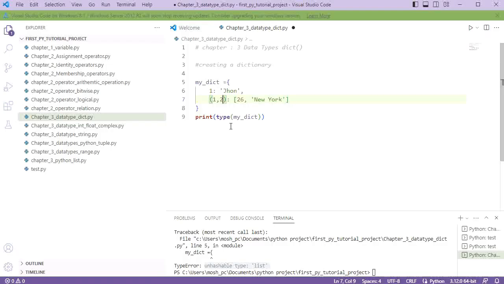Now we will learn about nested dictionary. Nested dictionary means one or more dictionaries inside the main dictionary. Nested dictionaries are useful when you have structured data with multiple layers of information. They provide a way to organize and access data in a hierarchical manner. Let's create a nested dictionary.